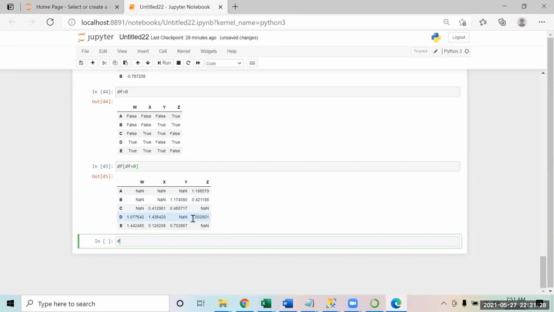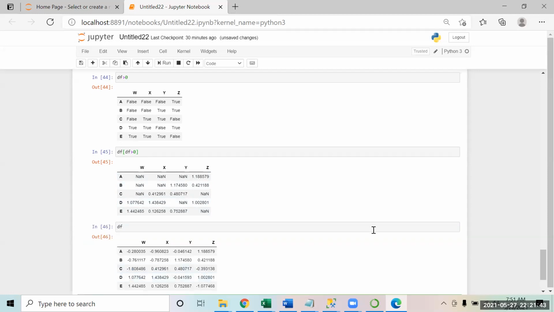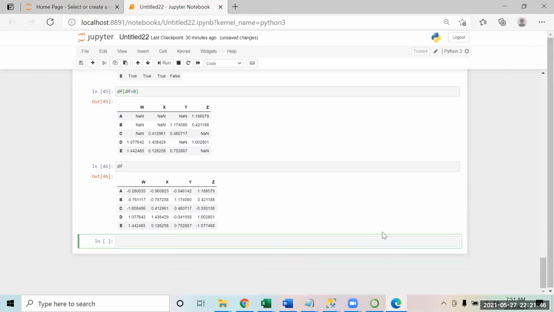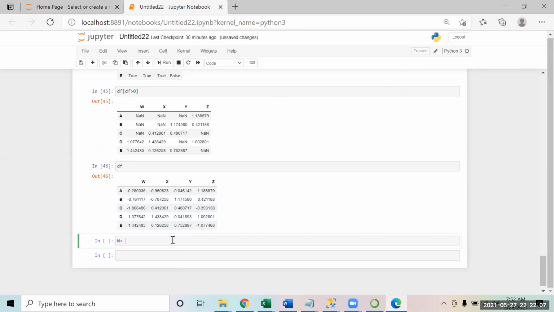Suppose you want to fetch data based on two conditions. You have a data frame, and I want to fetch the data where in column W the value is more than 0, and in column Y the value is more than 1. So I want to fetch data on two conditions: column W greater than 0, and column Y greater than 1.